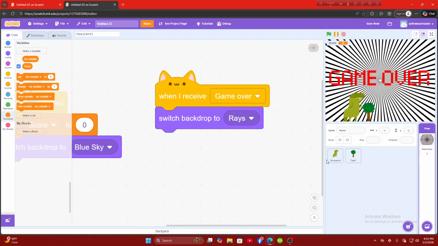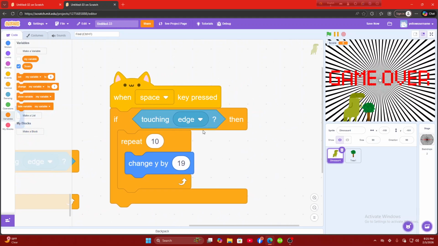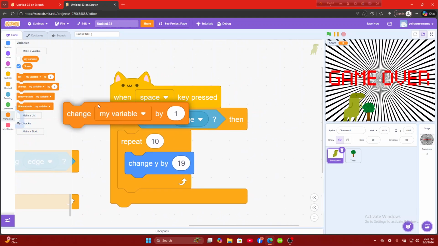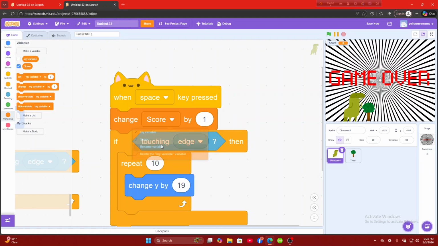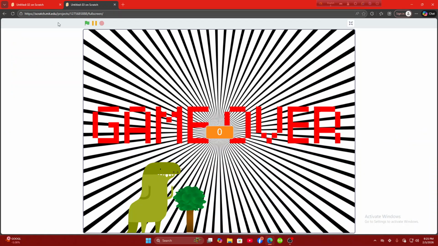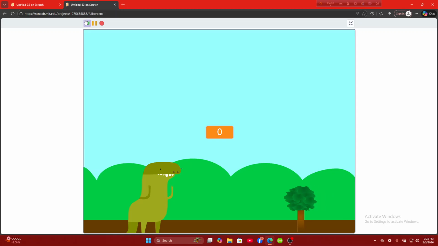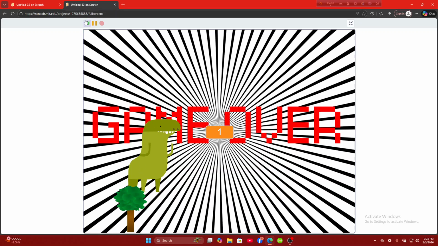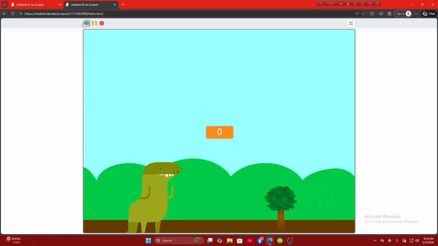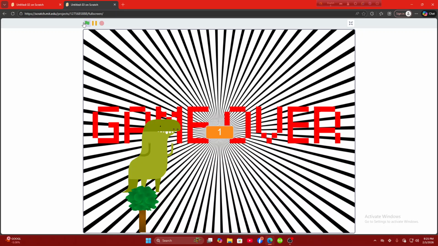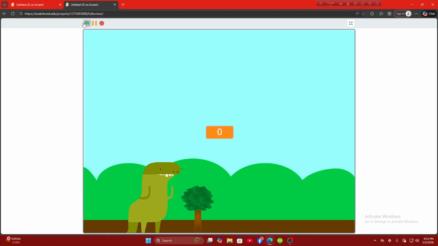Okay, now let's go to dinosaur 4. When the space key is pressed, I want to change, click on my variable and do score by 1. Now double click this to make this a little fancy and place it somewhere here. So let's try this out. Alright, so you can see it's game over for me. I'll try this again, but the score easily changes.